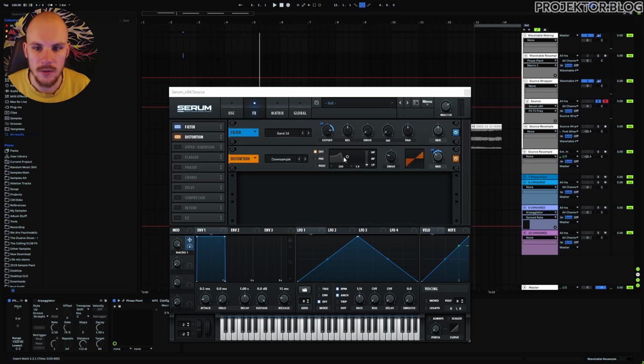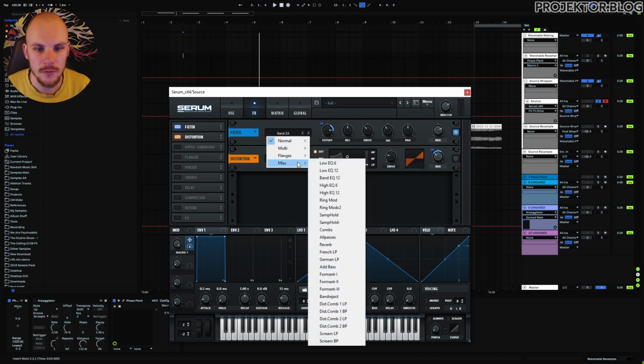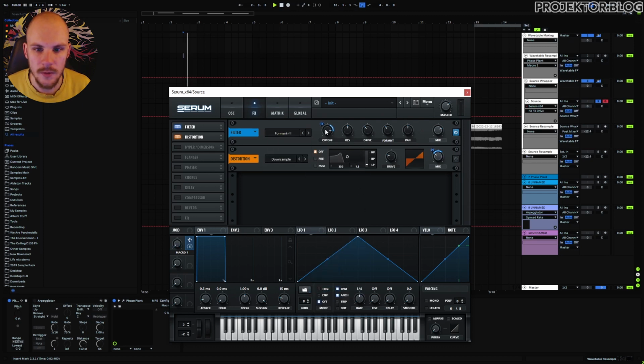Not really the sound that I'm looking for. Let's see what happens without the downlifter. Not really the quality that I was looking for. Let's try some other sounds in here. Maybe a formant. We can try it like that if the movement goes downwards like this.